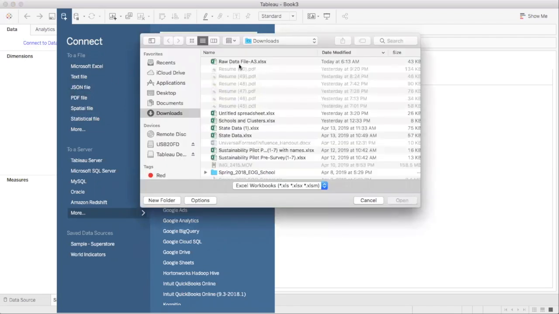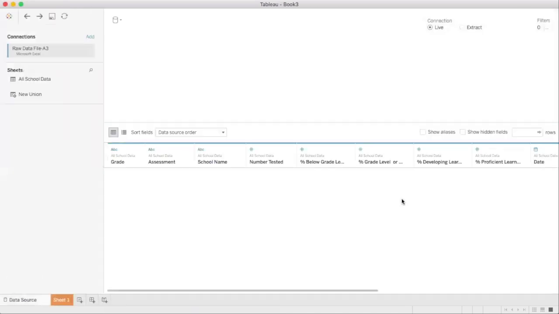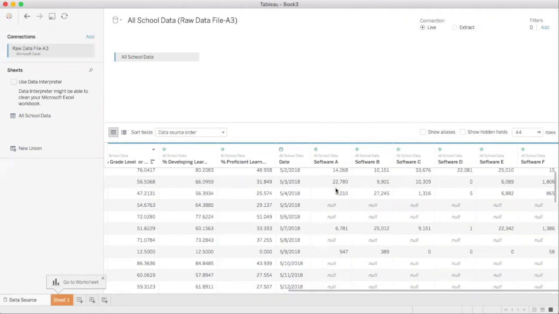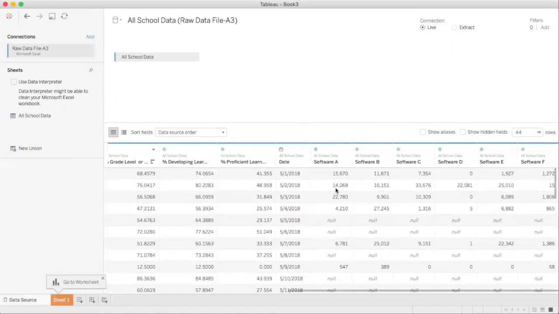Once you click on Excel file, you'll see this window open. I have the file that I want to use. I'm using a raw data file for this A3 project. Click open, and it may take a few seconds, and then the software will read it. Now you will notice the same thing that you see here. All of the columns and raw data that you had in your Excel sheet, Tableau will automatically populate.